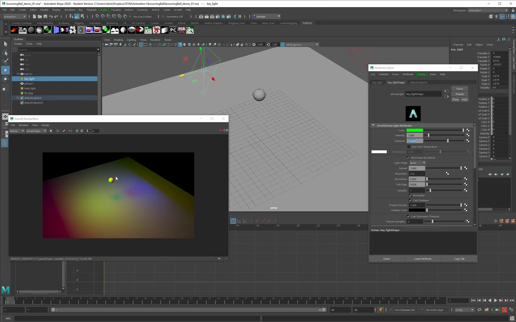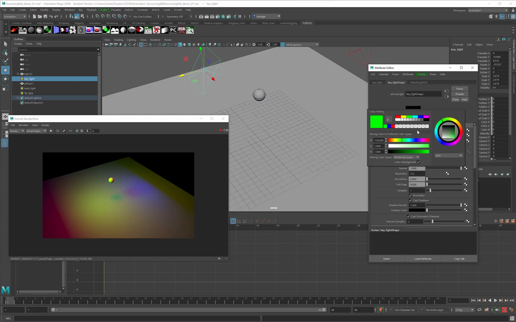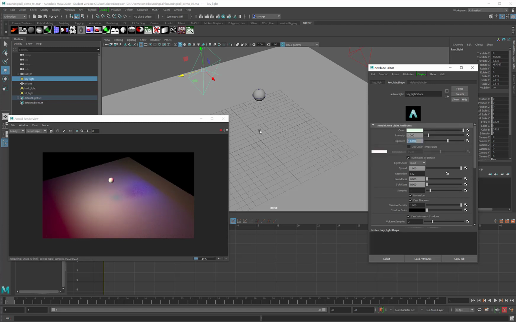Now the key light is my green light. That's the one that's coming in here. And this really intense green color is probably a little bit too intense, so I might take the saturation and pull that down a touch. A little bit of saturation goes a long way.